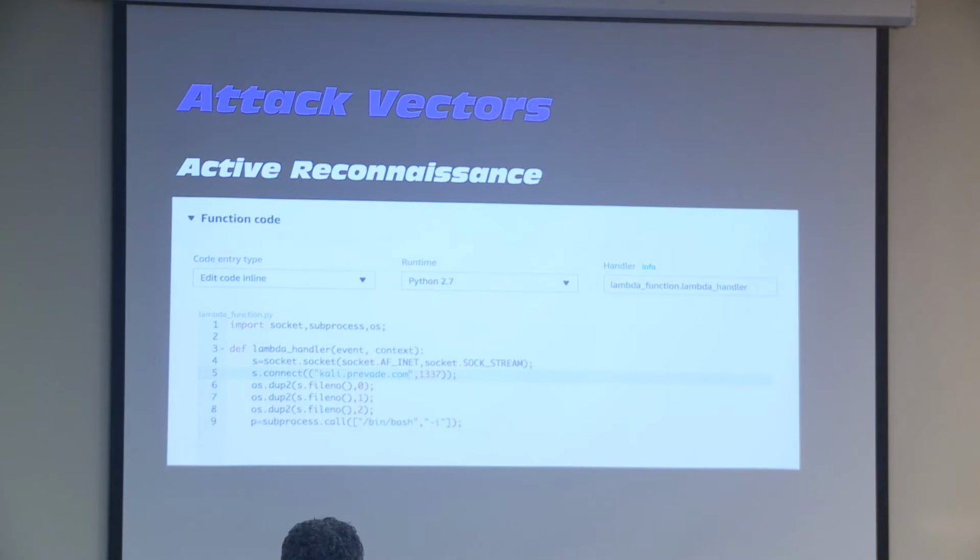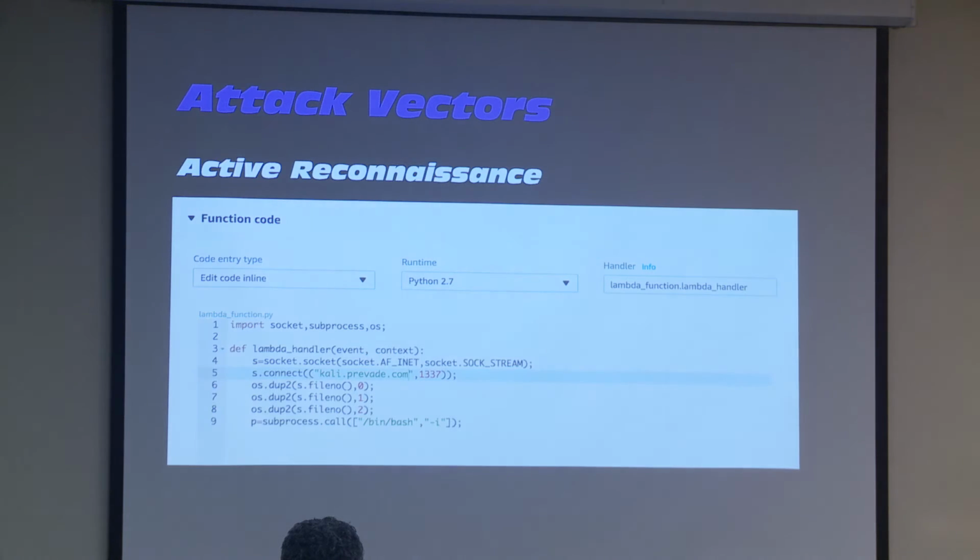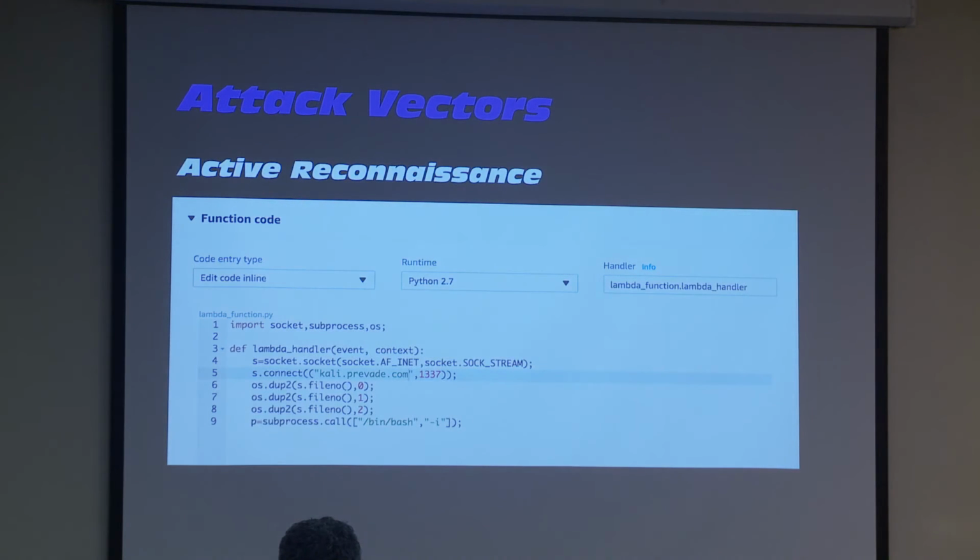So this is some reverse shell code. This is just an example of what I started off with. Basically, we can put a host name or an IP address into this s.connect call and specify a port, and the Lambda function, remember, can make outbound TCP/IP connections. We can just set up a netcat listener and have this call back to us, and then we can drop into a shell on the Lambda container.